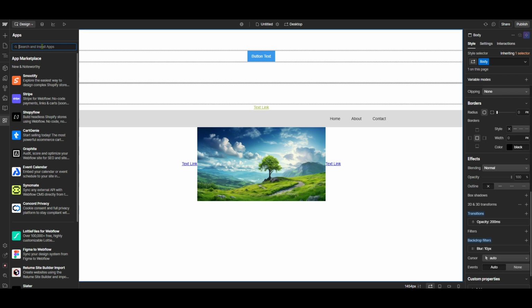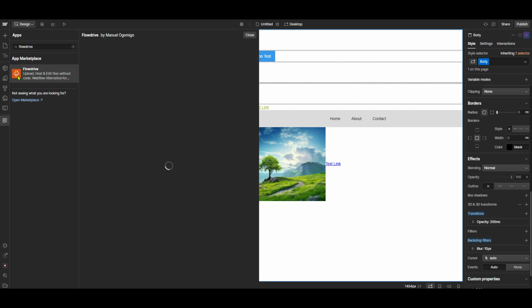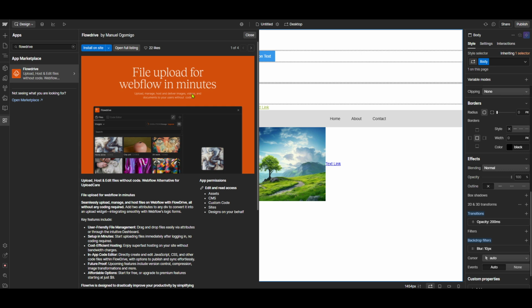Click on FlowDrive when it appears in the search results. This will bring up further details about the app. Look over any information available to ensure it suits your needs, although I'm confident that it will. Finally, you'll see an Install button. Click it, and FlowDrive will seamlessly integrate with your project in Webflow.